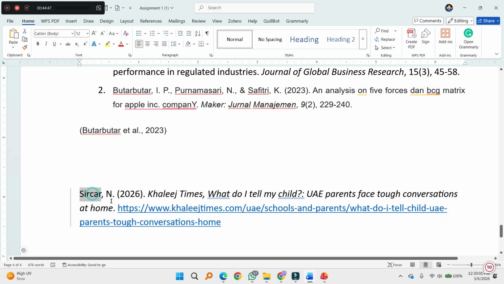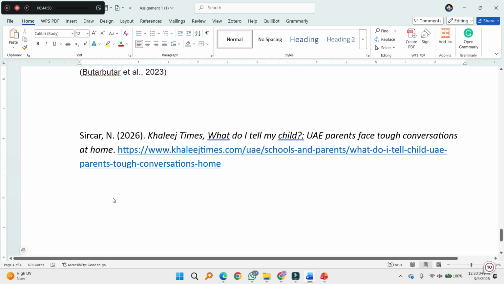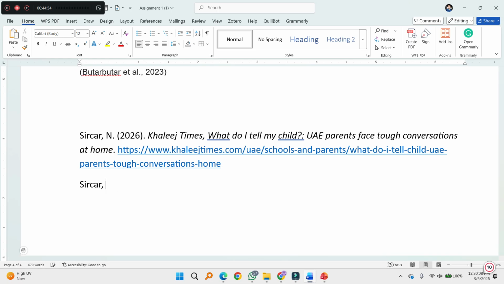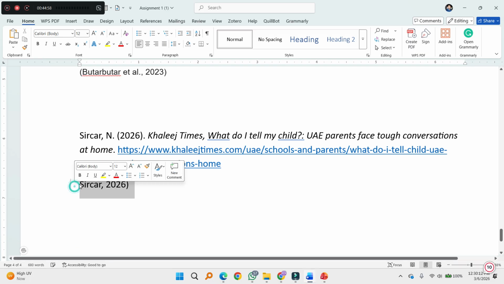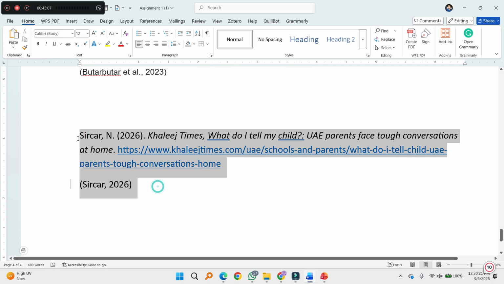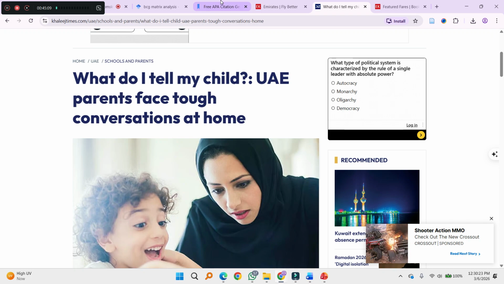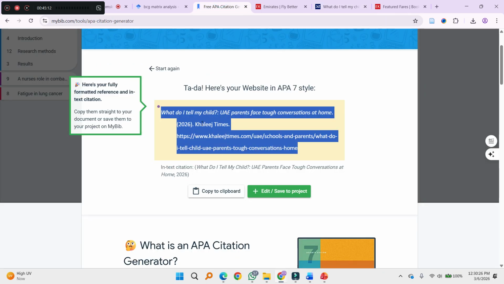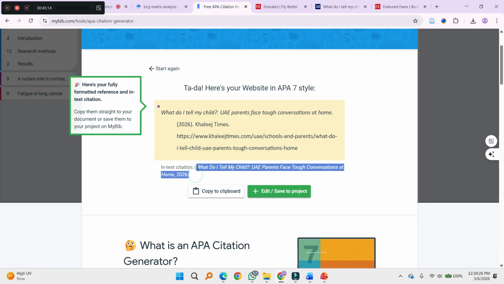And as per the previous discussion, make the in-text citation shorter: Sarkar, comma, 2026, bracket close. So that is the correct format of APA 7 referencing style. Now you can see that the software made it like that, and you can see the different things about making the APA 7 referencing.